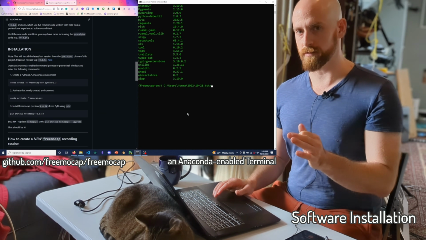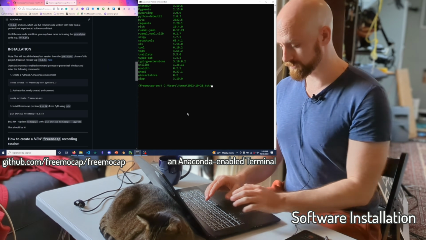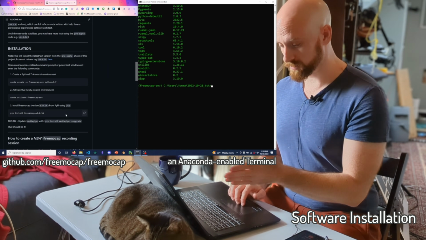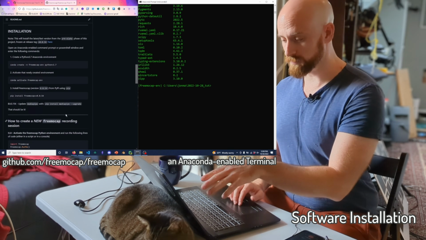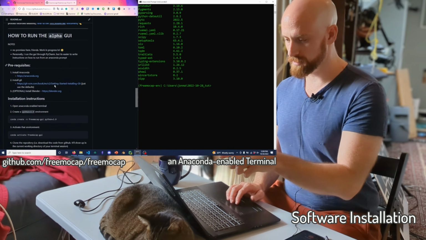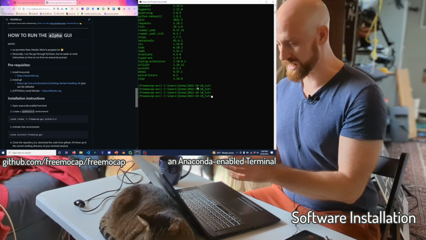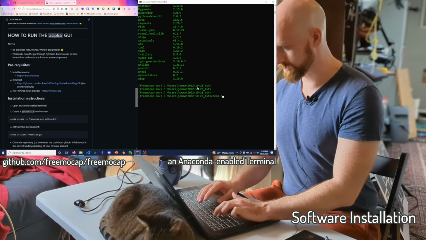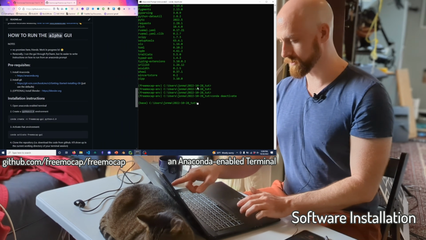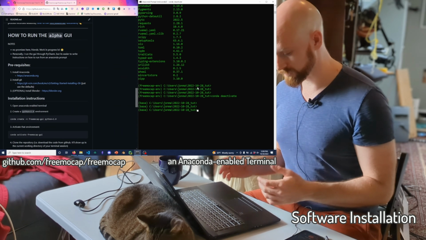I'm also going to make another environment to run the alpha GUI. This is the janky part. There are also instructions in the README on the GitHub; scroll down to where it says how to run the alpha GUI. So I'm going to deactivate the freemocap env with conda deactivate, and see it goes back to saying base there. Enter, just to give me space because it feels comfortable.